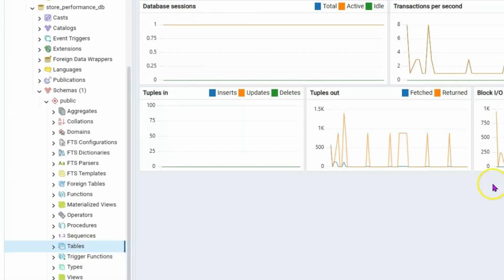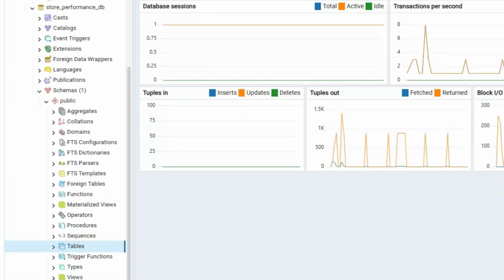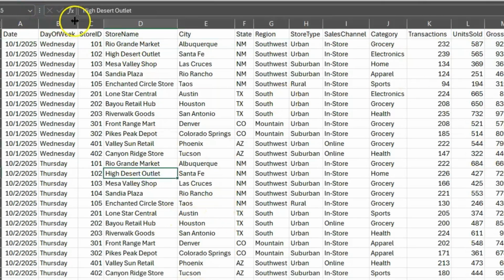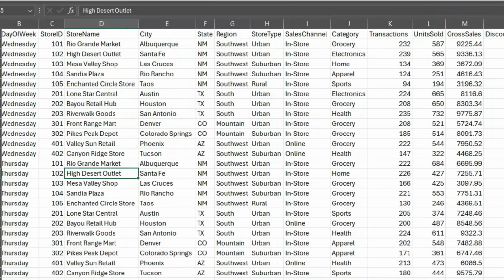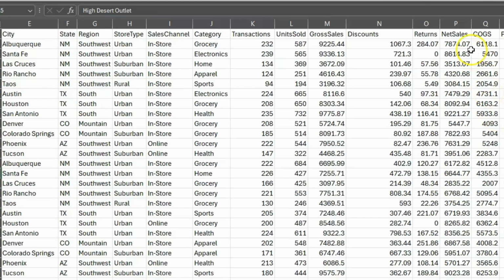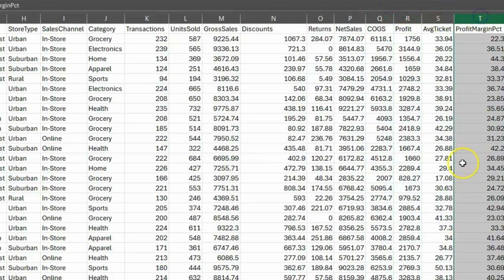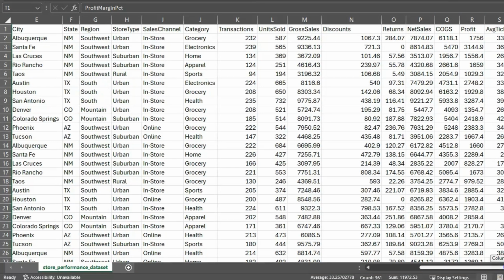But before moving on, I just want to share with you the data set that we will be using. So here is the data set. It has date, day of week, store ID, store name, city, state, region, store type, sales channel, category, transactions, units sold, gross sales, discounts, returns, net sales, COGS, profits, average ticket, and profit margin. So those are our columns.